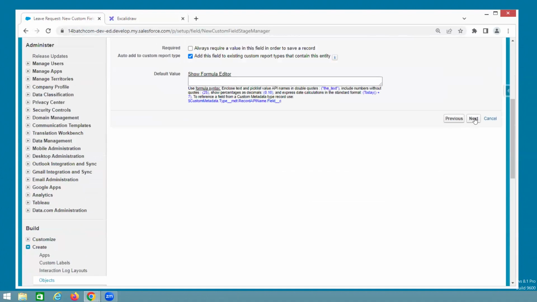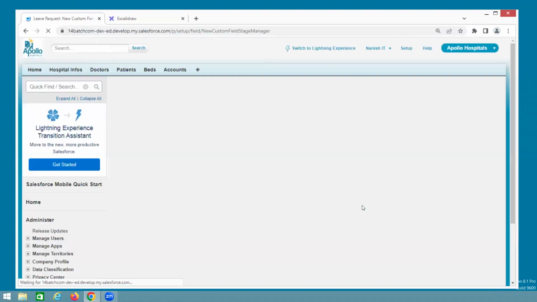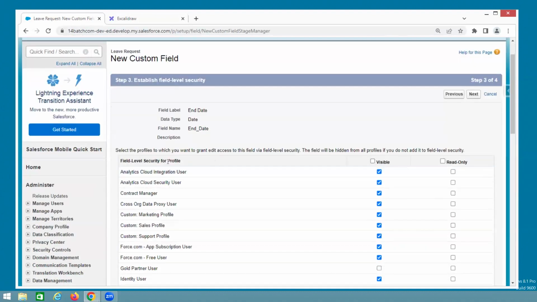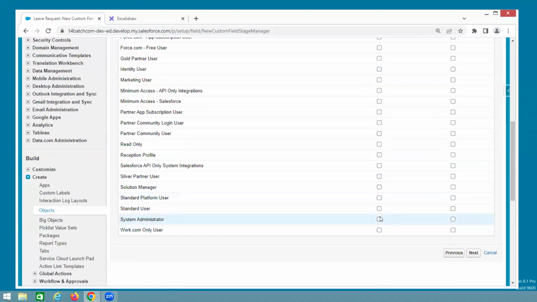And date should be, again, a date type. Which people want to see this field? For security, we will give you profile level security. Which profile wants to see it? Not all people want to see this field. Only employees and managers, not other people. So leave this, one is administrator, one is reception users. The remaining people don't require it. Understand? Like that, we are providing the security.